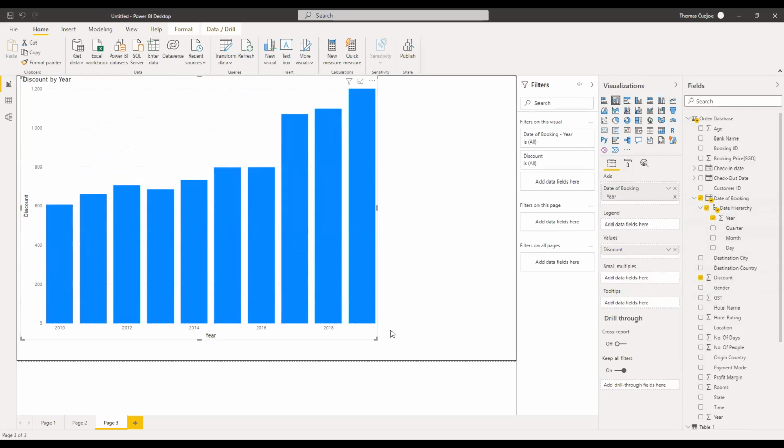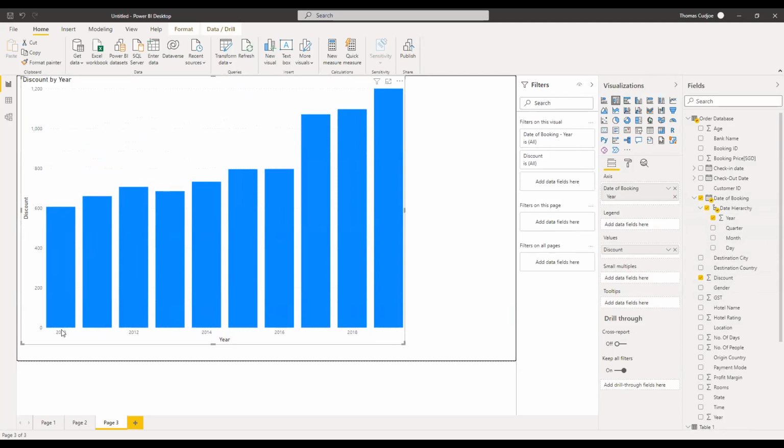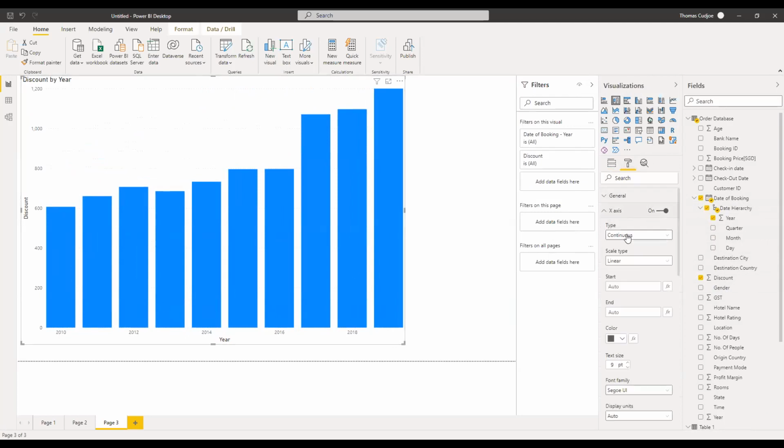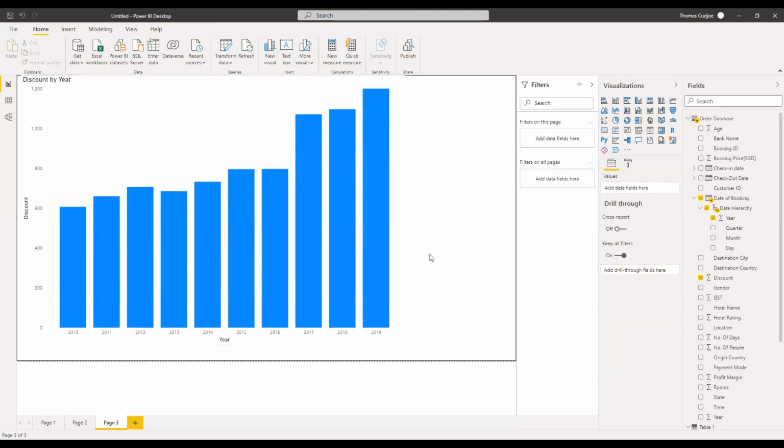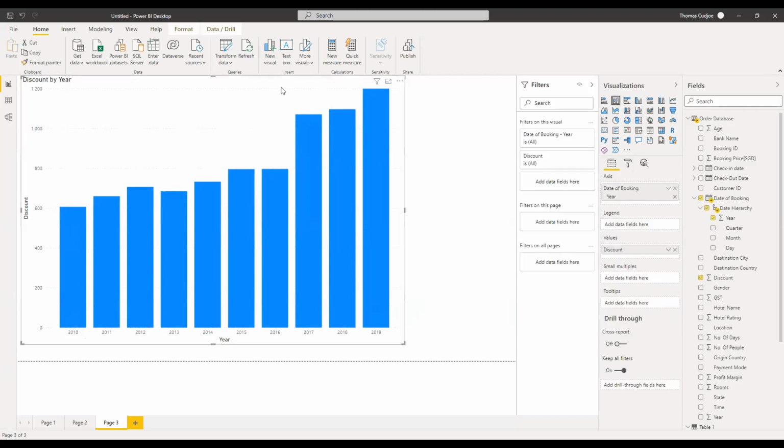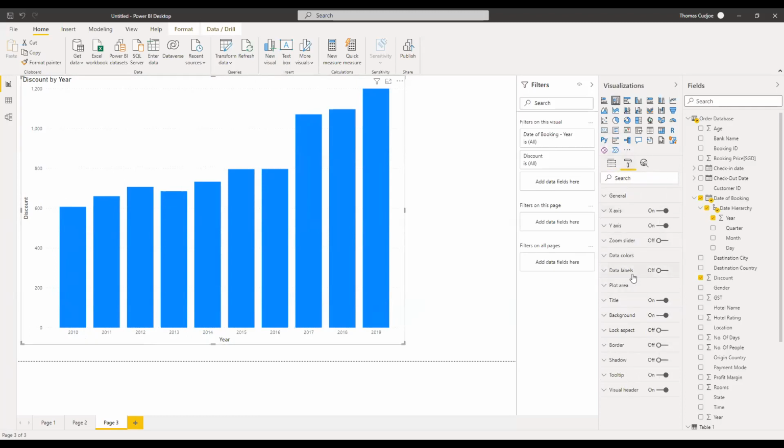Now look at something here. You see that in 2010, let me change something from here. The x-axis is showing that the data is continuous. I will change it to categorical, so you'll be able to see all the years. Now, if you take a look at this chart, 2010, this was our total sales. Let's add the data labels. So I'll select this, and under the format, I will turn on data labels, just like you do in Excel. So you see that the values are here.